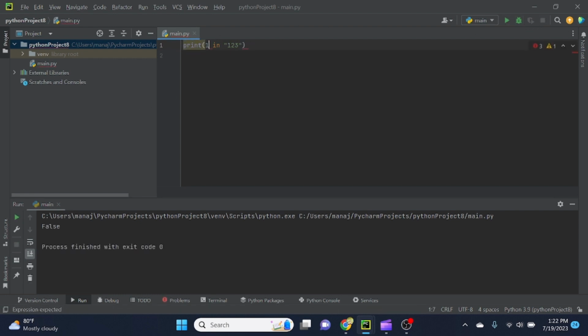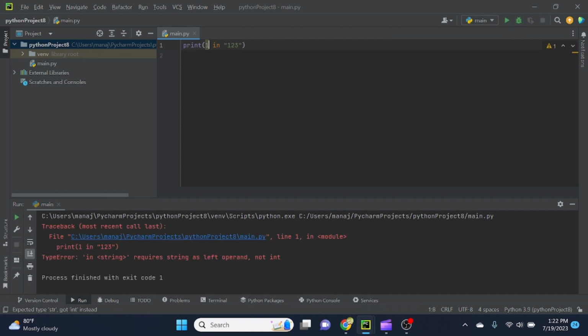One thing to note is that when you're checking if something is in a string, this thing on the left also has to be a string itself. It just can't be another data type. So if we do this, we'll get an error. You see the error? Requires string as left operand. So this thing on the left has to be a string, not an integer, is what it's saying.